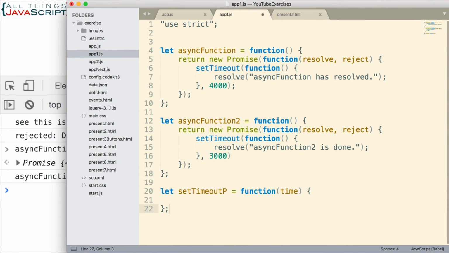All right, so here's our function. Now, in order for it to act like a promise, remember, we need to return a new promise. We create a promise with the promise constructor. And so return new promise.